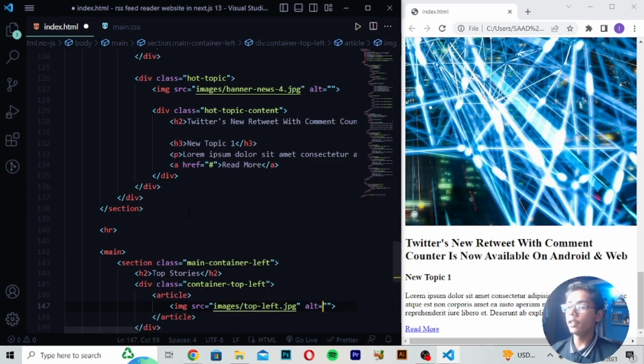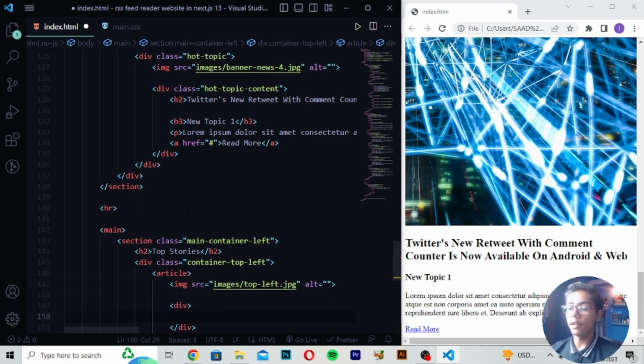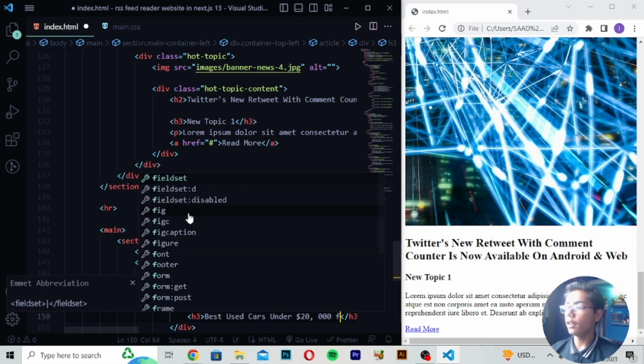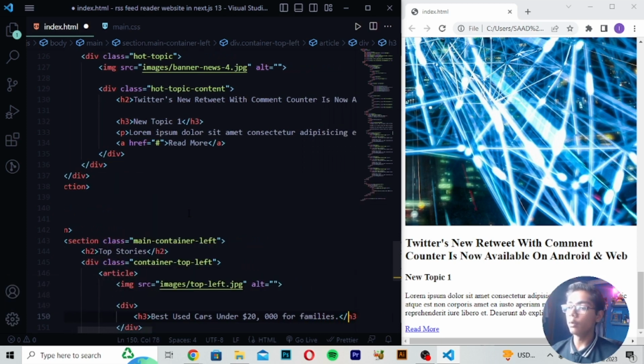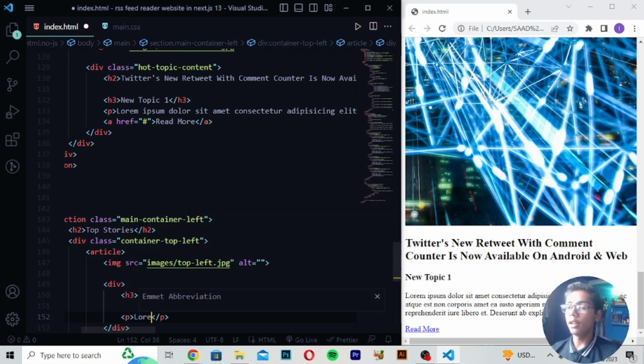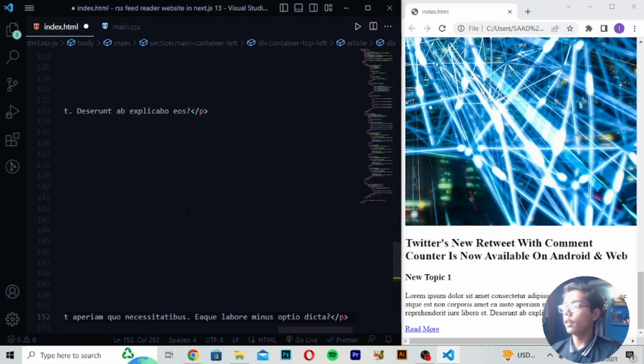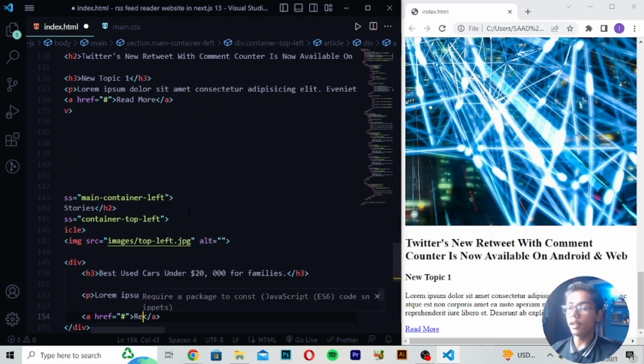Then when you have written this, here you have to write div and right here h3, and in h3 I will be writing best used cars. So here I will be writing best used cars under. Then you have to write here $20,000. And now when you have written this, here I will be writing for families. Then you have to move down after this tag, right here p tag and then lorem here, and here you have to write a tag right here read more.